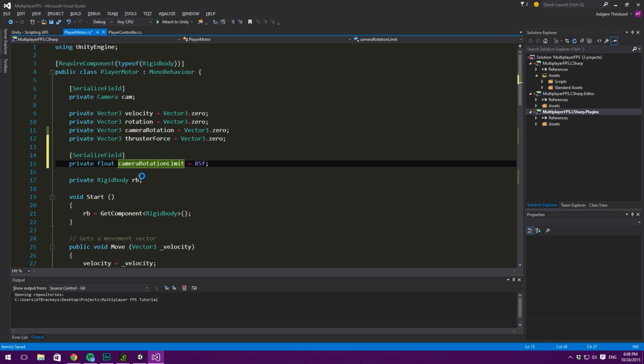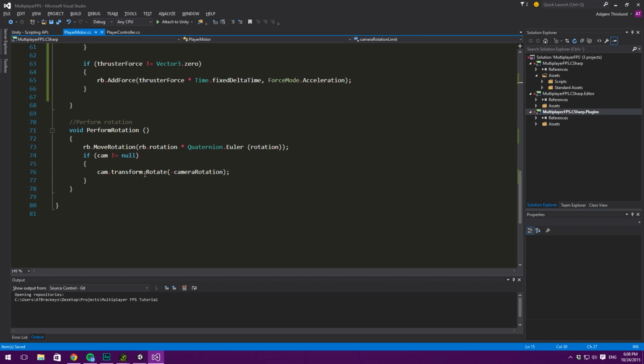And we want to apply that. But at the moment, we are using this camera rotation, which is basically our input multiplied with our look sensitivity. And we're using cam.transform.rotate to apply this rotation to our current rotation. But I want to do this manually instead, so we have control over how the rotation is applied, and therefore we can clamp the rotation correctly.